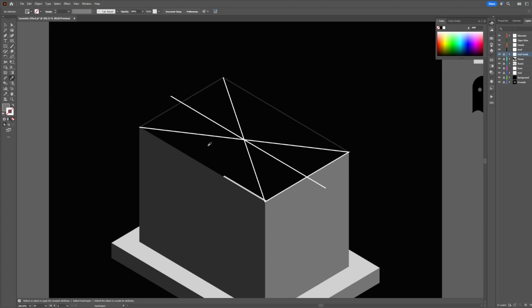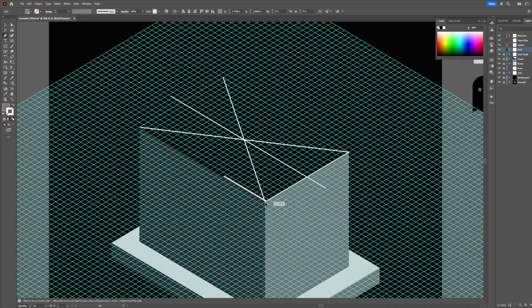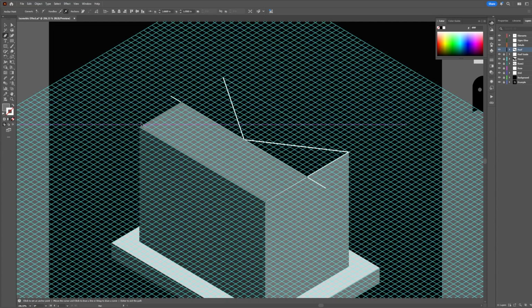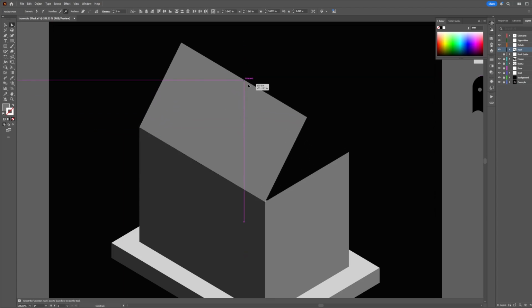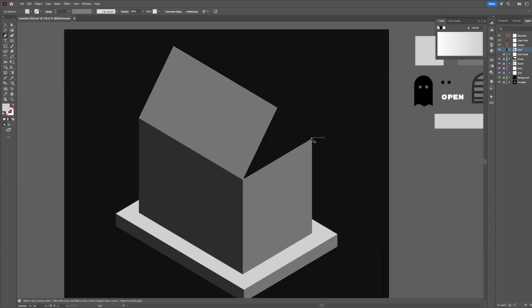The next step is to trace this half rectangle here using our pen tool. And then you're going to take your direct selection tool and select the two innermost points and take your shape and just drag it up to the height that you would want the roof at. Now I'm going to take my pen tool and just connect these last 3 points to make the front of the building.